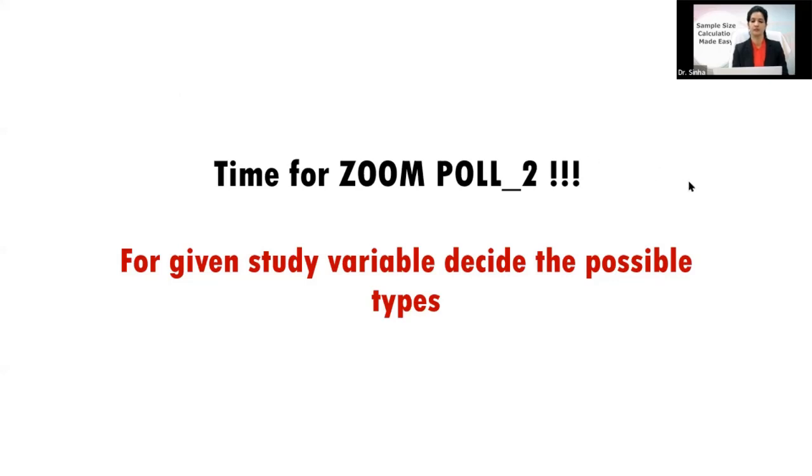Answer this question. The study variable is gender. Only mean possible, both possible, or only proportion possible.